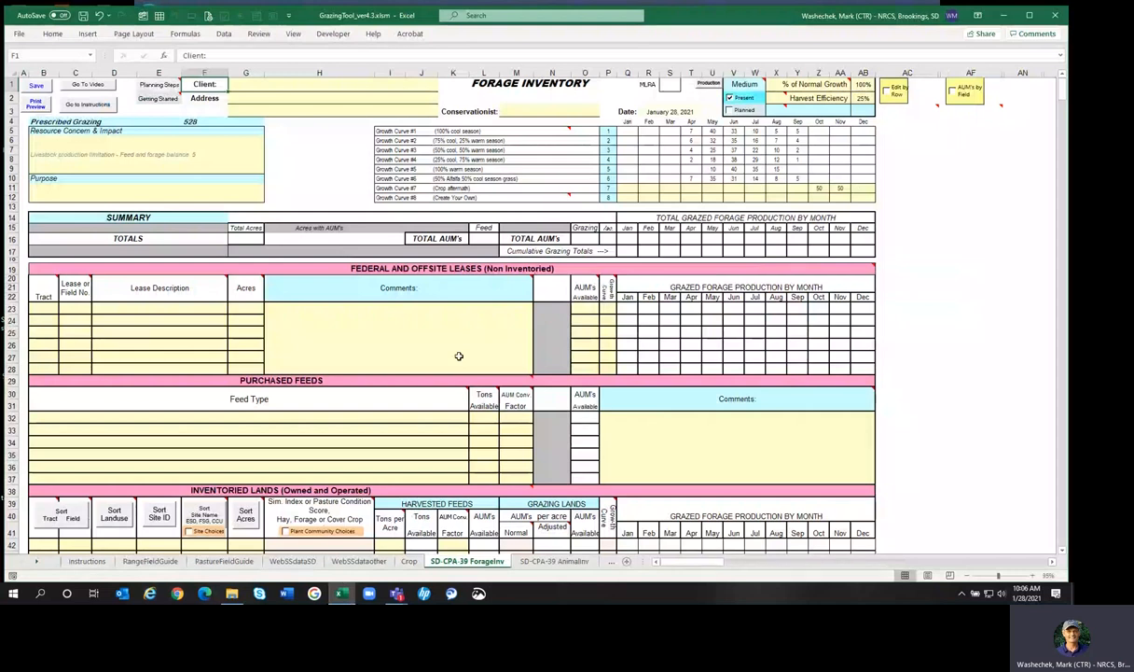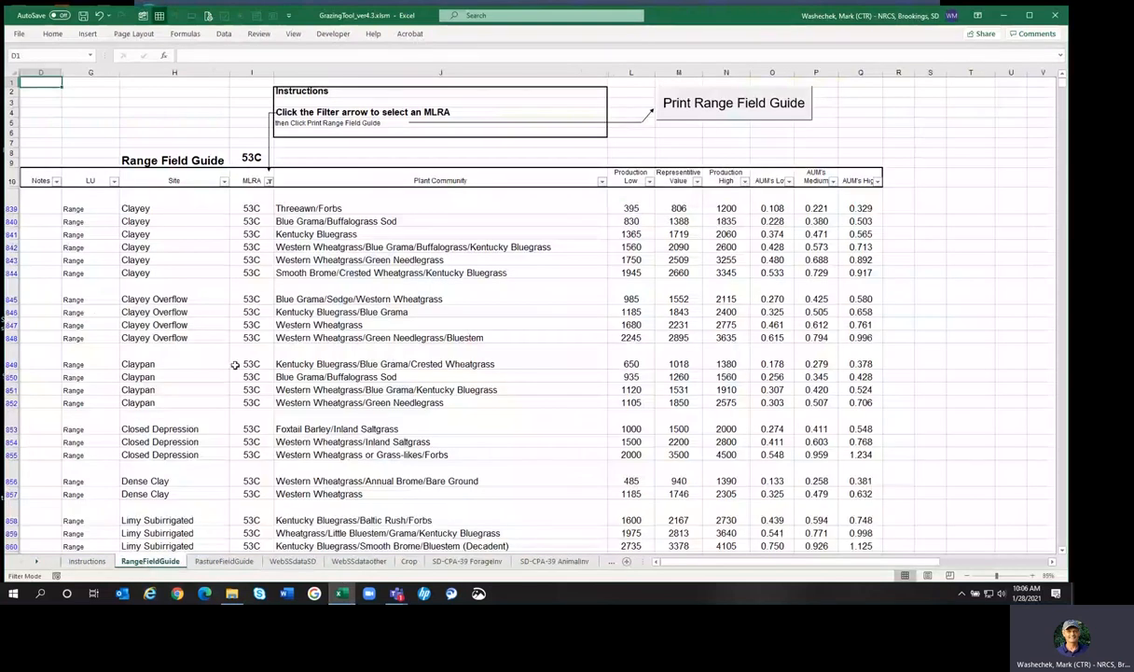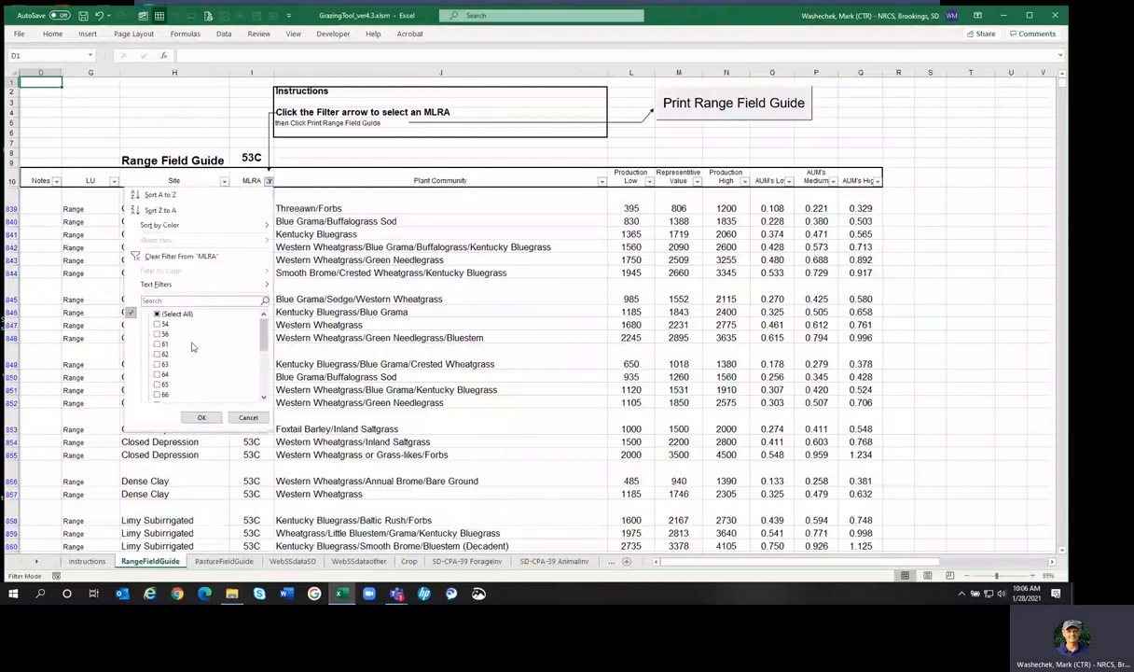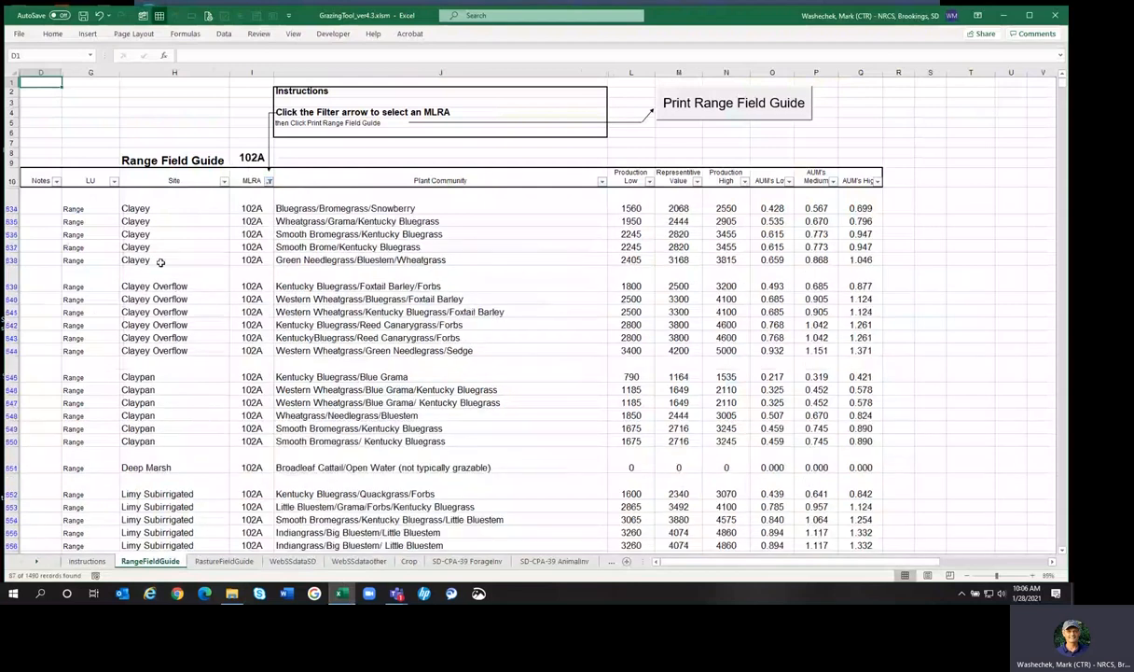Two tabs you will find very helpful are the range field guide and the pasture field guide. These can be printed and taken to the field to record the plant community that best describes the vegetation in the field. To use the sheet, click the MLRA filter button and uncheck any that are currently checked. And then select the MLRA where your land is located. Click OK, and your sites are sorted with their corresponding plant communities, and you can see their representative production values in pounds and AUMs.